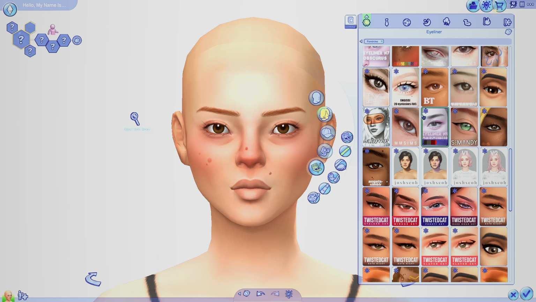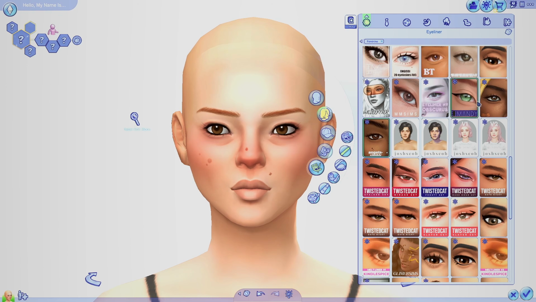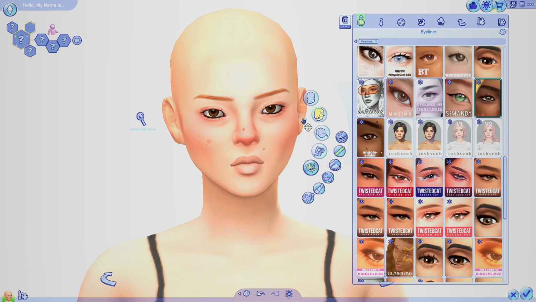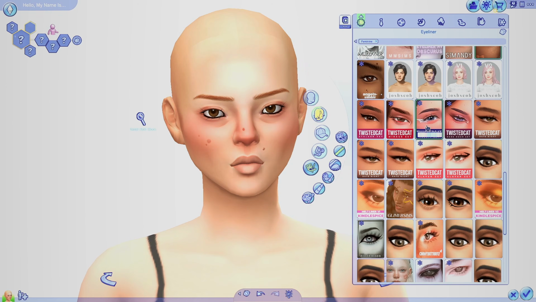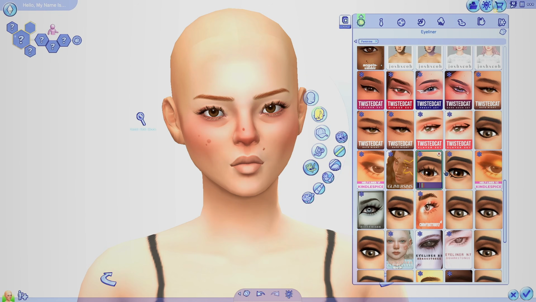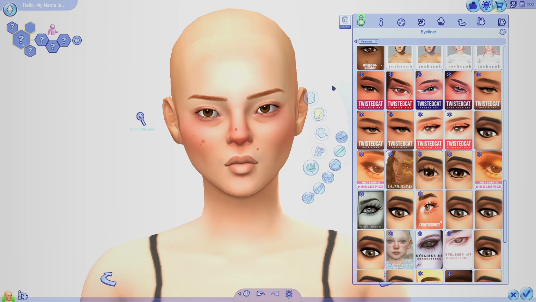I don't usually do eyeliner unless it's something like maybe these where I need it to fit a certain aesthetic or something. But I think for today, we're not going to use it just because her eyes are already big. I don't want them to look any bigger.